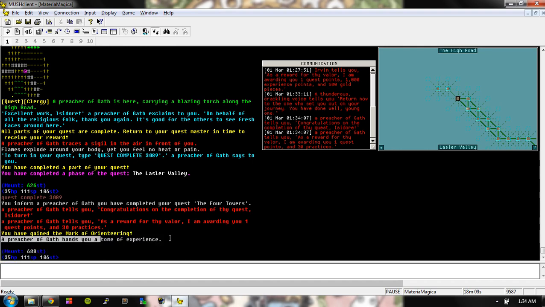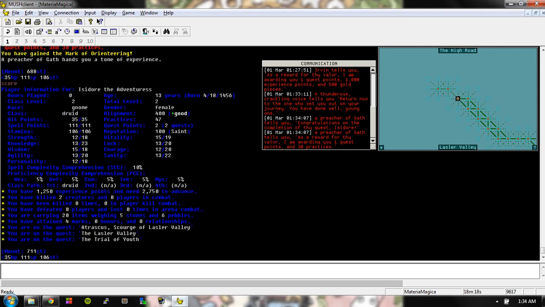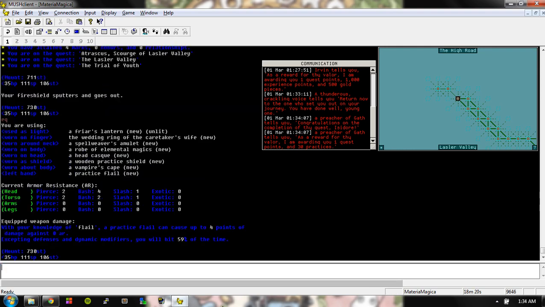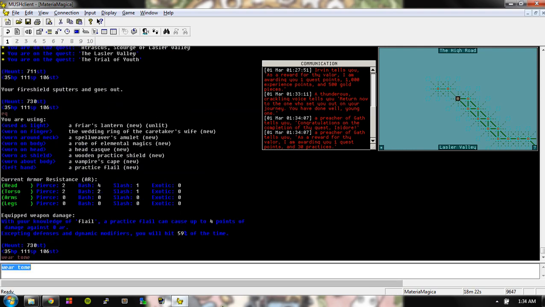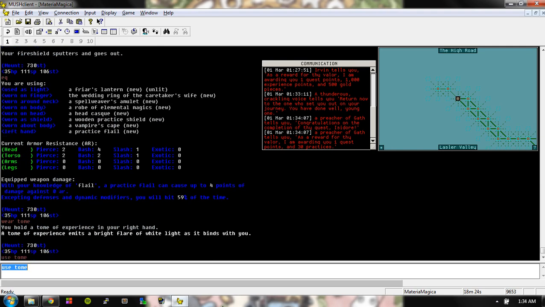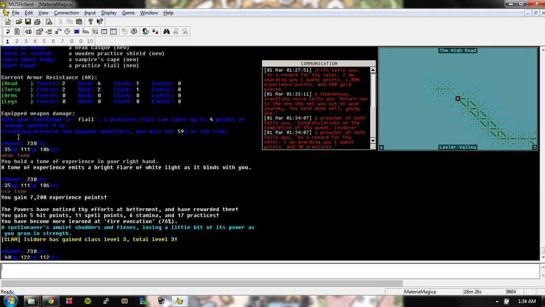So when you're a newbie, you'll get these tomes of experience, and you can wear them and use them to gain XP instantly. So right now I'm level 2. I'm going to wear the tome, use the tome, and look at that, boom, I gained 7,200 XP, gained a level, gained some stats, get more practices, and I became better at fire evocation, 76%.